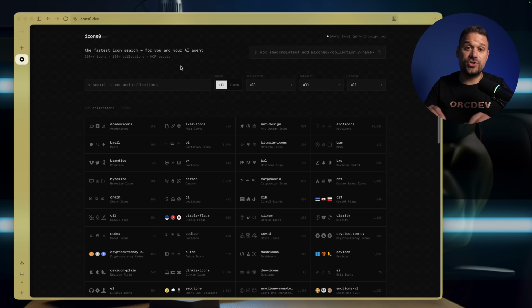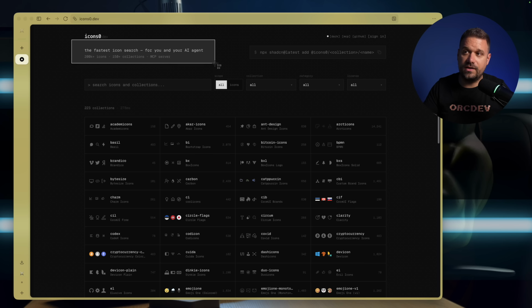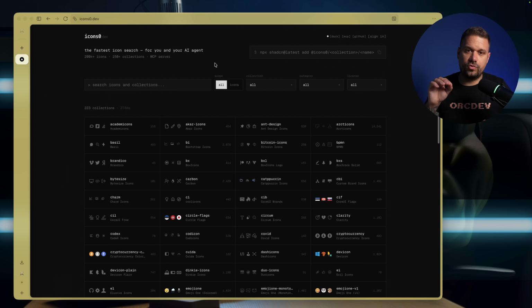And the final project is called Icon Zero. You can find it on icon0.dev. And this is the fastest icon search for you and your AI agent. And this is my go-to when I want to find some icon. So what this is actually, it's really genius when you think about it.